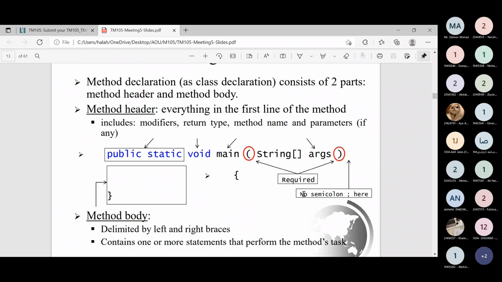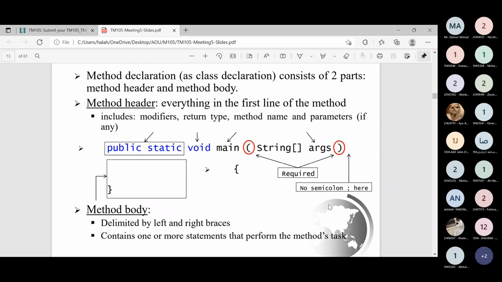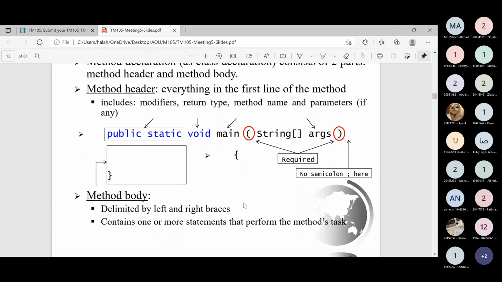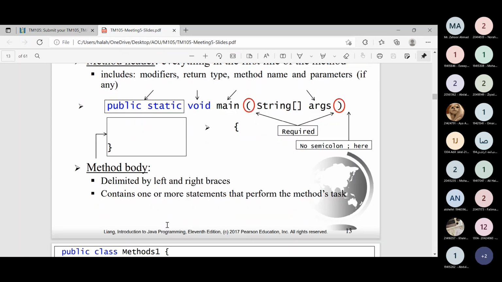Then you have the curly brackets, which include the statements of the body of the method. Yes, very good. So basically, after writing the header of the method, you don't need to place a semicolon. After the first line, no semicolon here. The body is delimited by left and right curly brackets. You put these curly brackets and include all the statements that need to be executed in this method inside them. It could contain one or more statements that perform the method task.